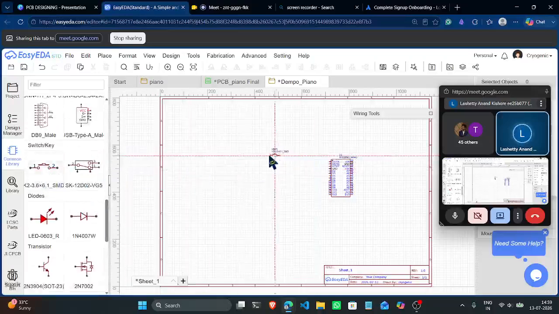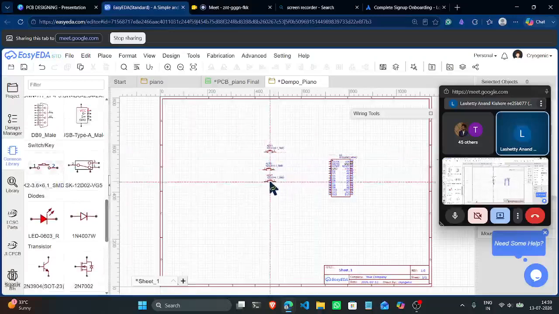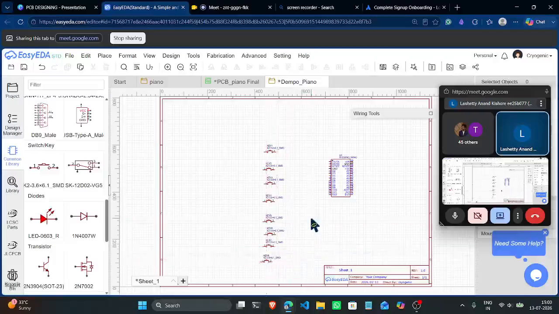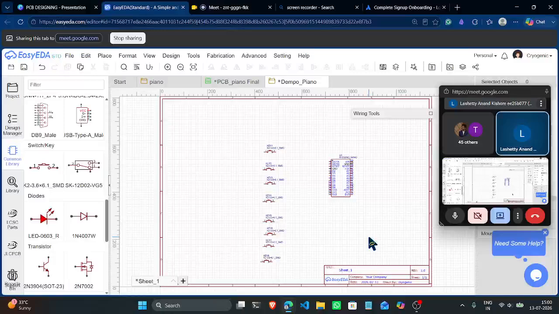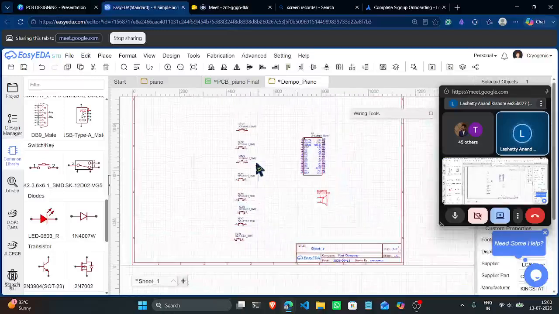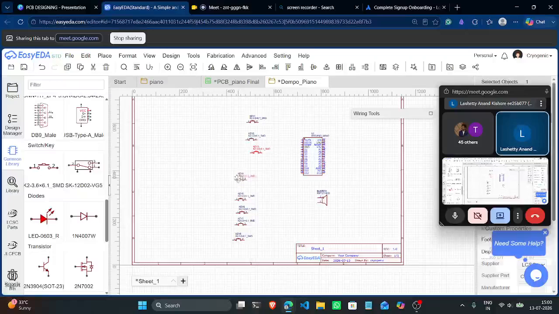You can just click on that, and it will place the 8 push buttons. And we need one buzzer. I'll take it from this one, the one we are using. I'm copying this and pasting it here. Now we have all the components we need. Yeah, these are all our components.